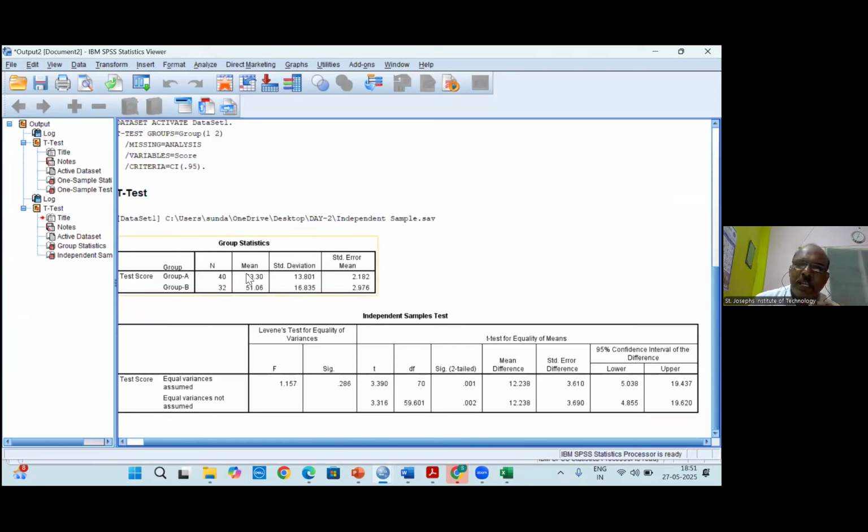There I will go and see the mean value. Here the group A mean is 63, group B mean is 51. We are comparing the means, and there will always be a difference in the means. Whether the difference is significant or insignificant, that's why we are testing. So the difference is significant, so group A is doing better. This is how you can interpret the results.